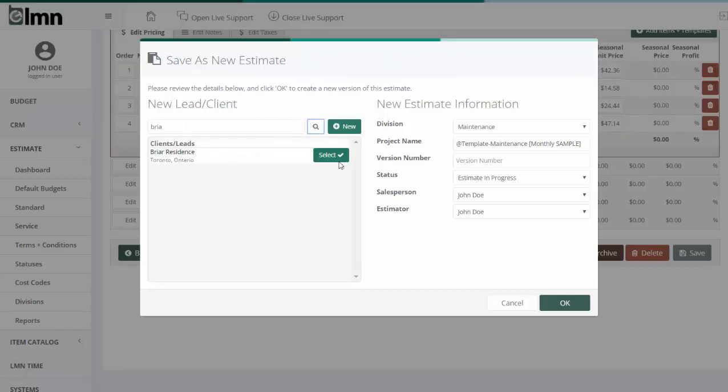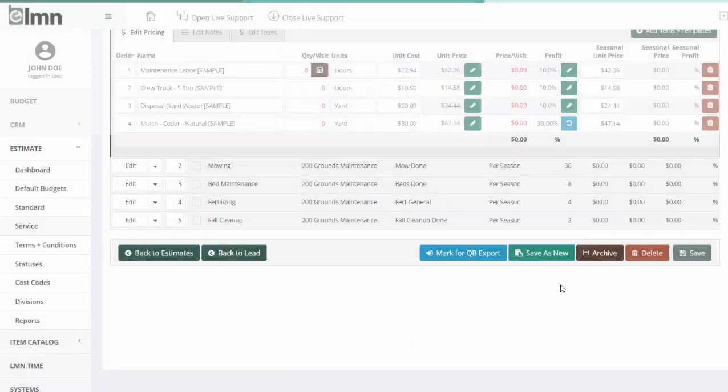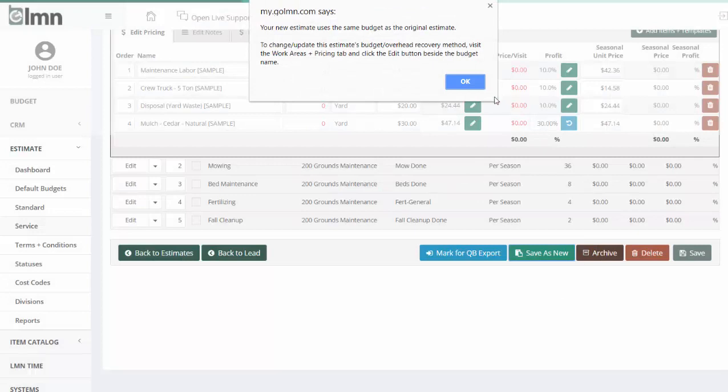Once I found that client, hit Select, and their information will appear here, and the project name will adjust itself to match that client's information. We want to click OK when we're done here. You're going to get a note that says the new estimate uses the same budget as the original estimate. Now you can change this later, but it's just a warning that as we're copying this, it's going to copy the original budget as well.